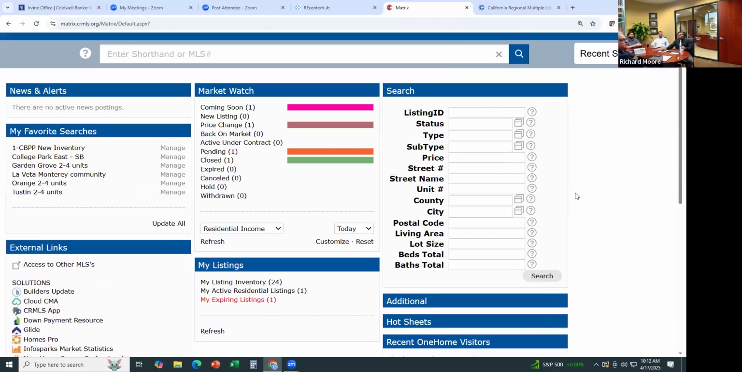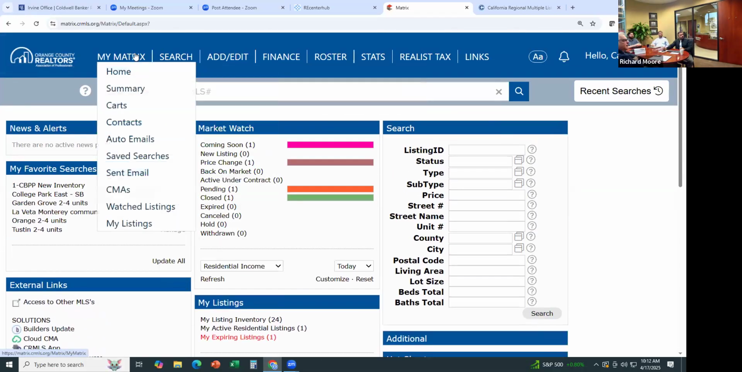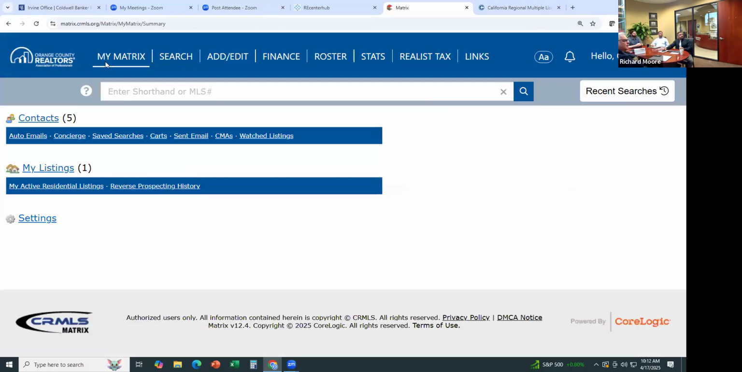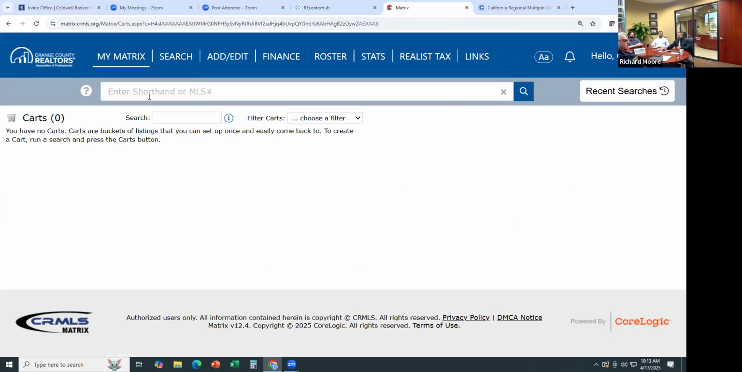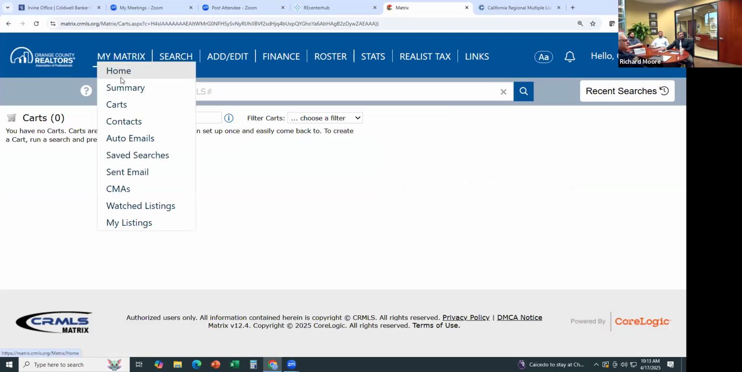Okay, now that we talked about what's on the dashboard, let's talk about what's up here on the navigation bar. So if you hover over Matrix, Home takes you here. Summary, I don't know what summary is. Let's see. Okay, how many contacts, how many listings you have? Carts, you can save certain searches to a contact, I believe, and you can add a cart. I'm not sure exactly how that works, but I'm showing you guys how to search and how to email and all that stuff. Everything else we can look into later on.